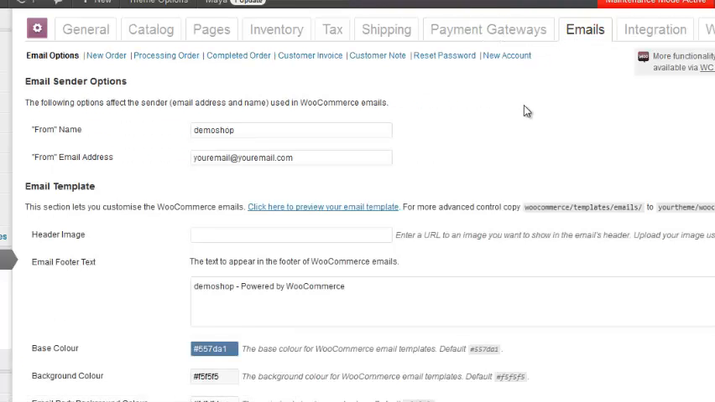Now, emails. What this is all about is, as orders are coming through your store, various emails are going to be generated. Some are going to you as the shop owner, and others are going to the customer. So, for example, when an order flips to processing, I do have to stop here and explain what that means.